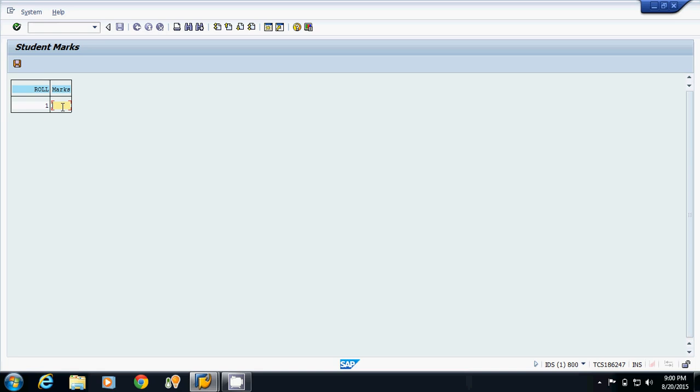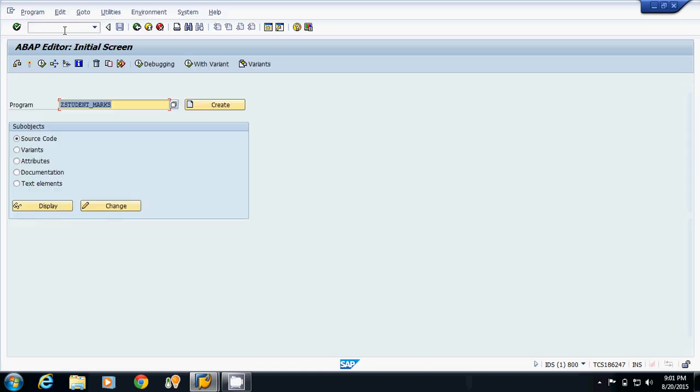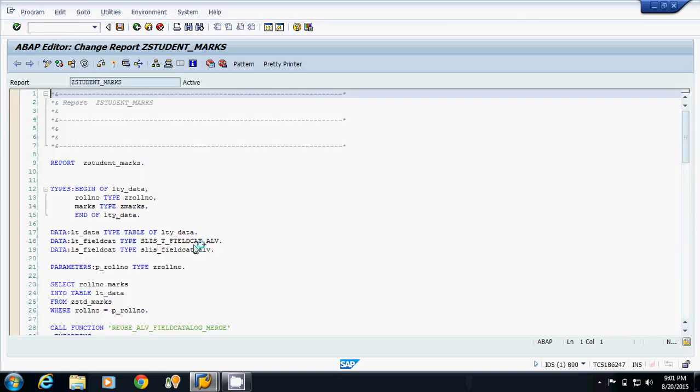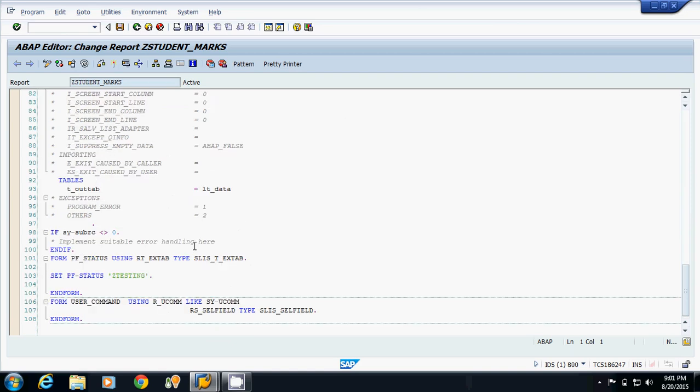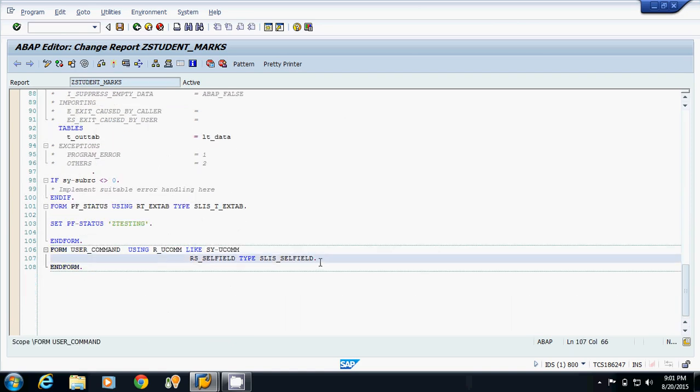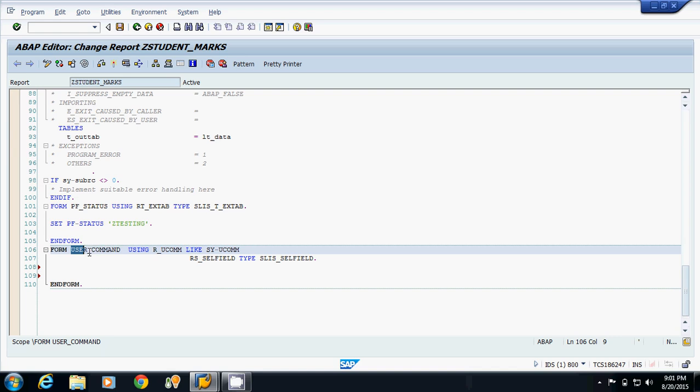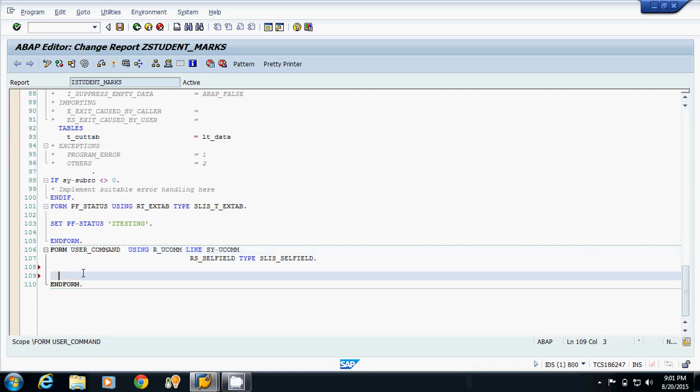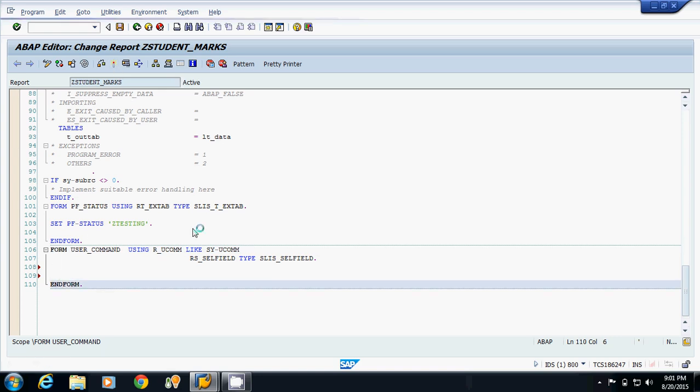Whenever I provide the input and click on the save button, I have to save these entries into the database table. So I will again move on to my report. Whenever you click on the save button, at that time this form user command will be called, because you are performing a user function. Suppose I put a breakpoint on this statement, and I will show you in debugging mode how it will be called. I will put the breakpoint here.